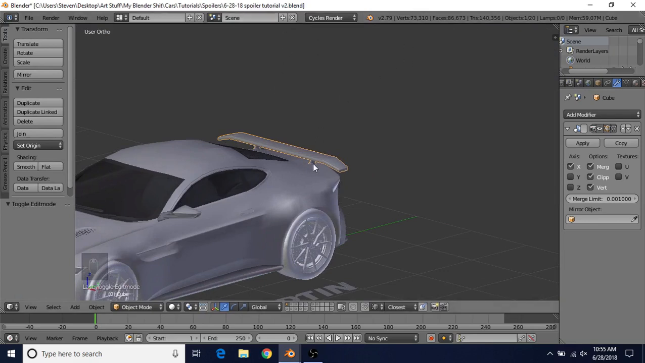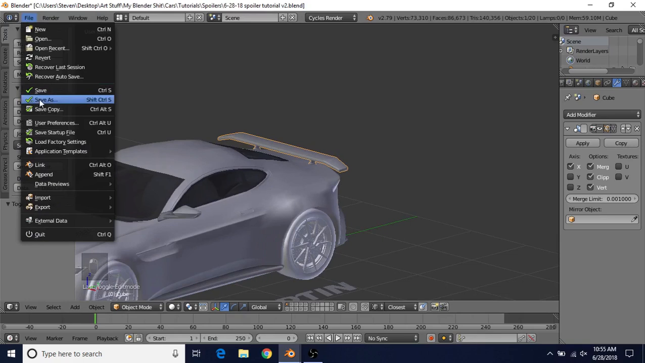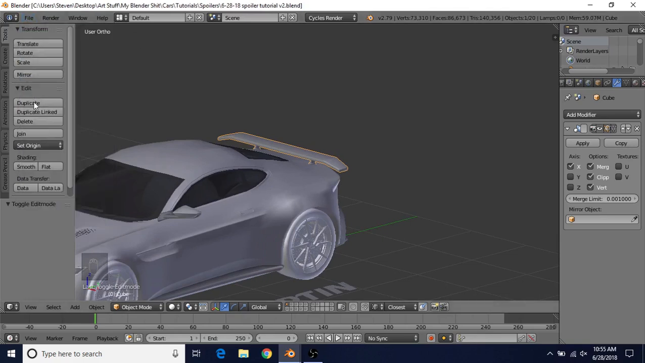I'm going to save this as a different name. You can do the same if you want, just go to File, Save As, change the name. I've already done that, so I'm just going to do File Save.